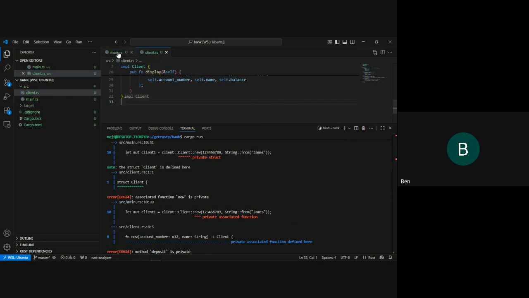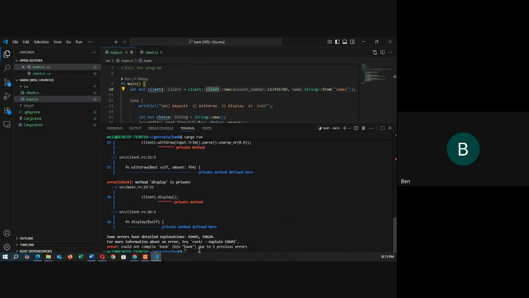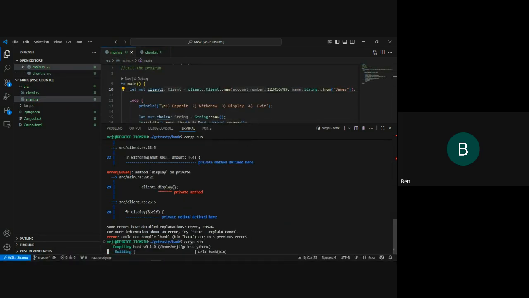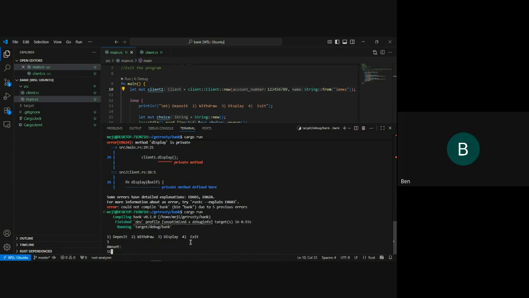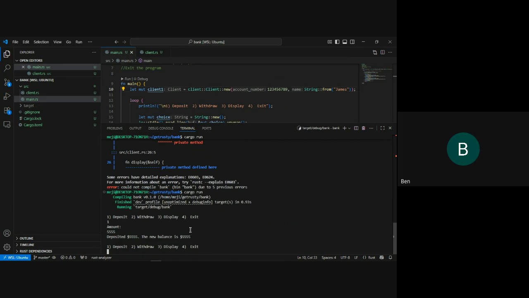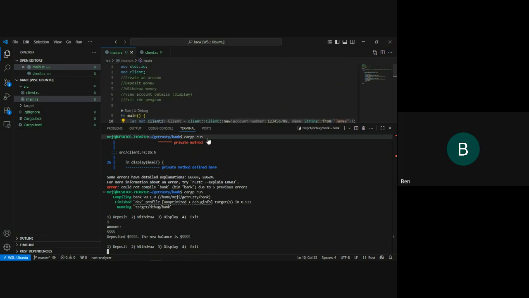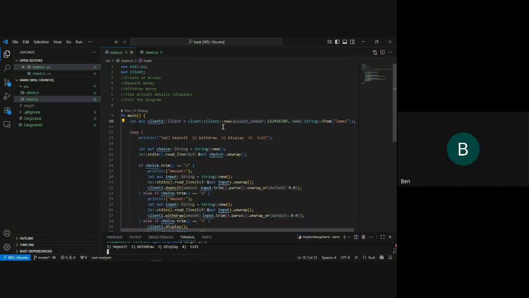So now let's go back. Okay, it works. So yeah, we sorted. So now you understand how to create different files using the same project, to make sense.